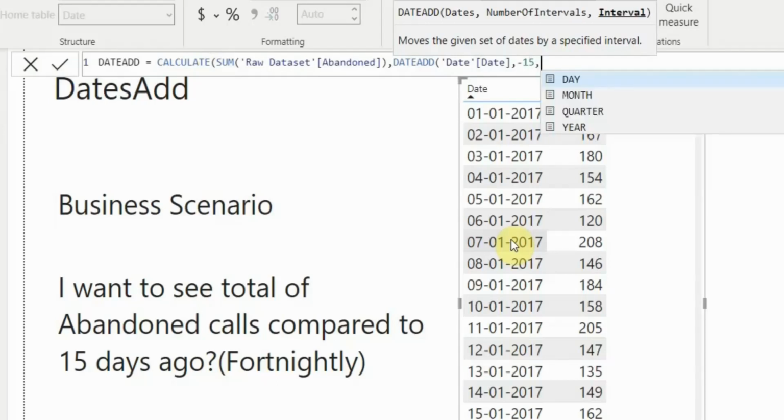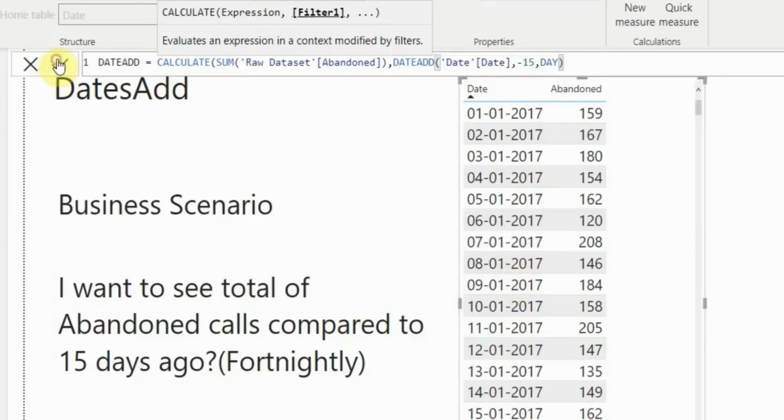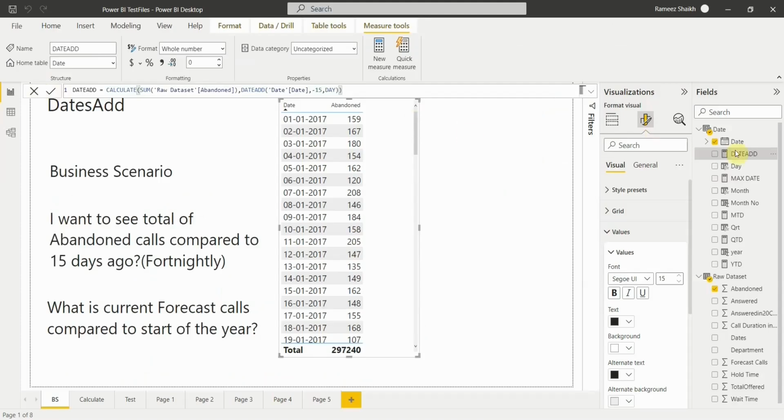And it is asking for the interval. As I said, it could be anything. It could be 15 months, it could be 15 days, it could be 15 quarters, or it could be 3 years, whatever you want. As of now, we are taking date. So let's take this as day and press enter, and let us see what output we are getting here. So our function is created.